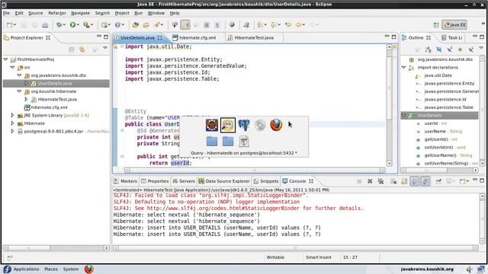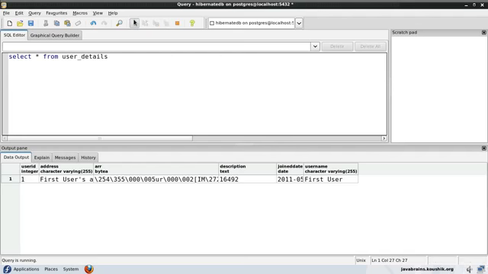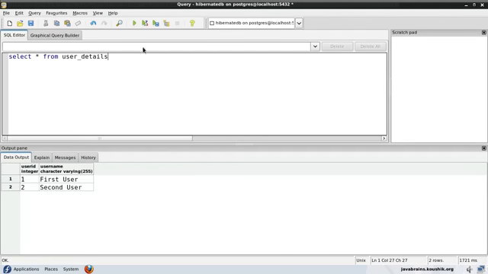Now let's test the data. There you go, user ID 1 and 2 have been inserted with first user and second user.